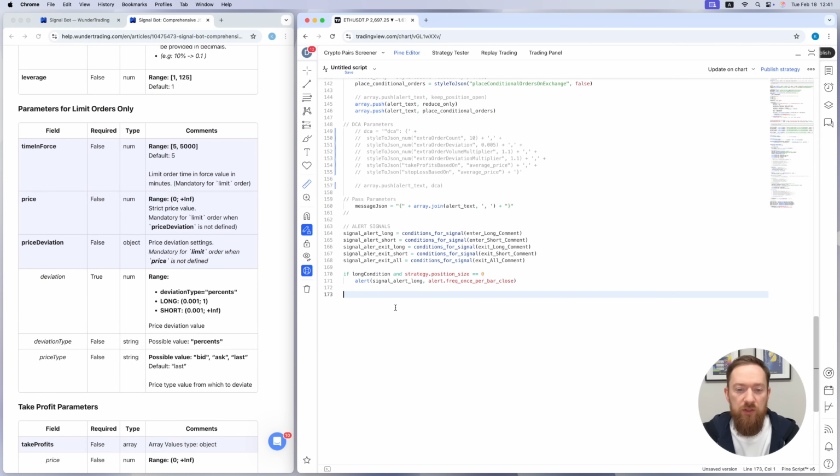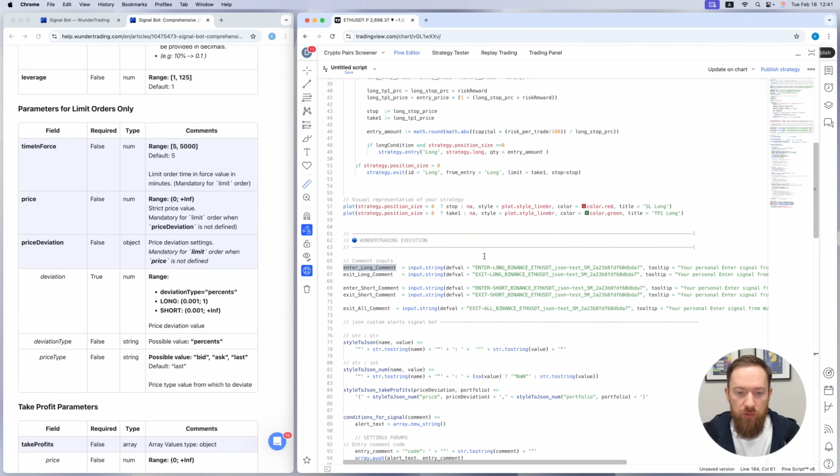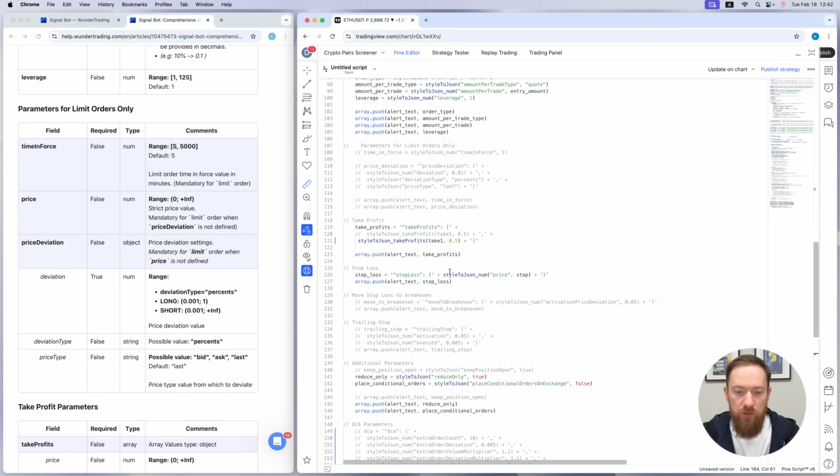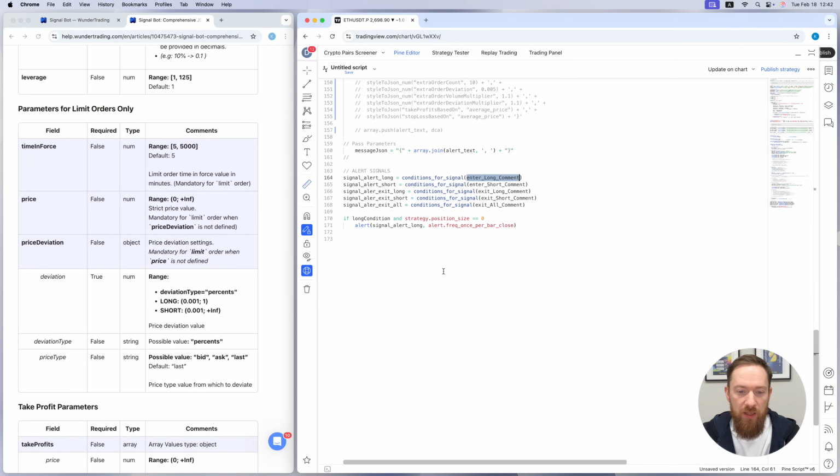The last thing in this code is actually your alert signals. So from line 163, you can see that we do have the conditions for entries and exits, either for the long or short position, and for the exit all comments as well. Those comments are taken from the top of your code. So you can see that the enter long comment is coming from line 66, which is automatically inputted for you. So you don't have to change anything in here.